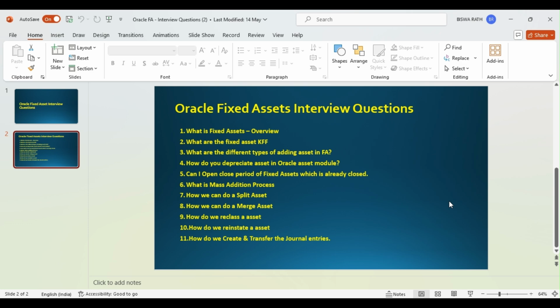Then I'll have to provide an asset clearing account into the accounts payable invoice. Then I'll have to mark it, kind of an asset checkbox. You'll have to enable it. Once these two are done, I think you can run the mass addition program.